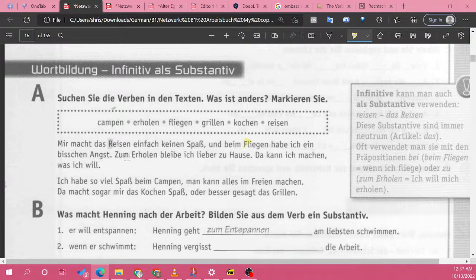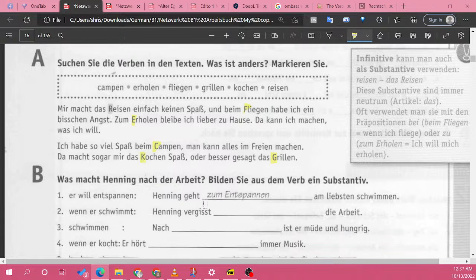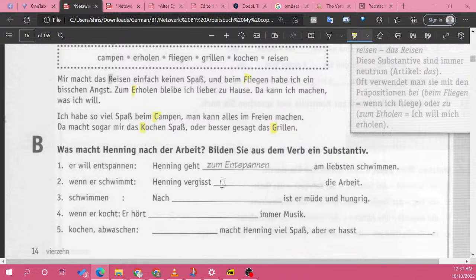Fliegen, erholen. Of course, it's a noun, so campen, freien, nacken, grillen, kochen. Boah, okay. Wenn er schwimmt, Henning vergisst. Okay, entspannen. Henning geht zum Entspannen, am liebsten schwimmen. Wenn er schwimmt, er vergisst zu schwimmen. What? That doesn't make any sense. Bilden Sie aus dem Verb ein Substantiv.